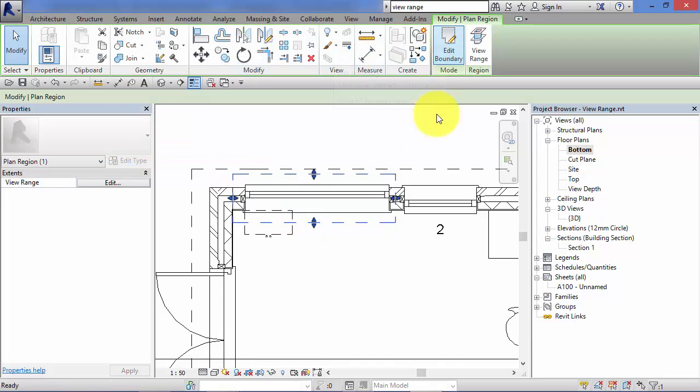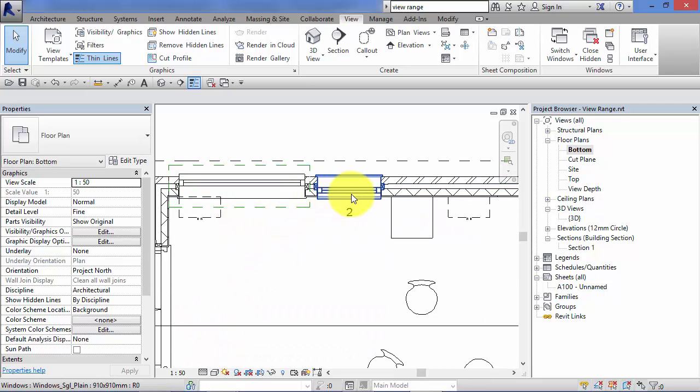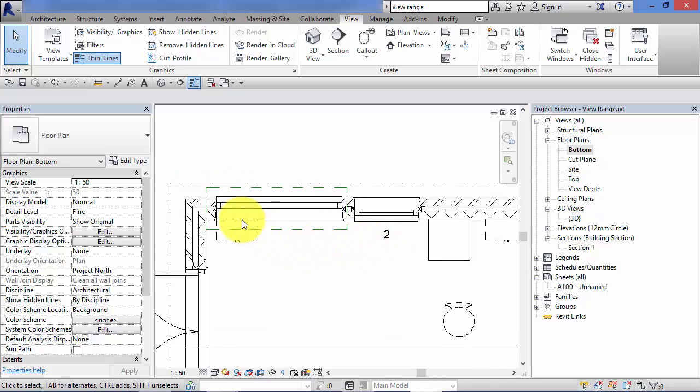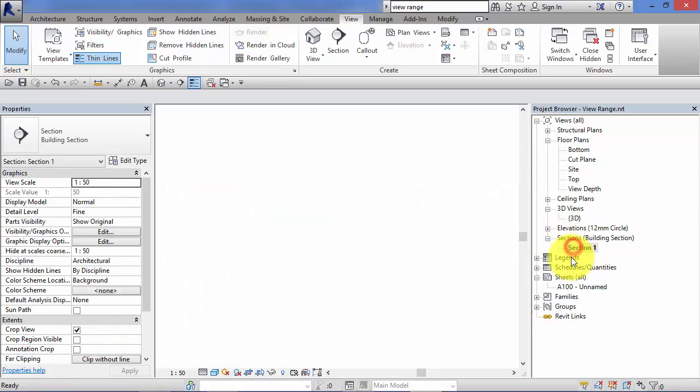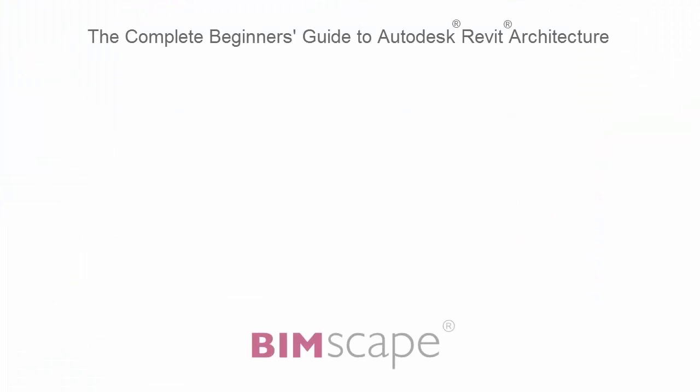Come out of sketch mode, and now you can see we can actually cut through both windows even though they're at different heights. Obviously you can use that for different objects, not just windows. So where your cut plane for the whole floor plan view is not picking up certain elements that you need to cut through, just use that plan region tool to define localized view range settings. And that completes this unit.